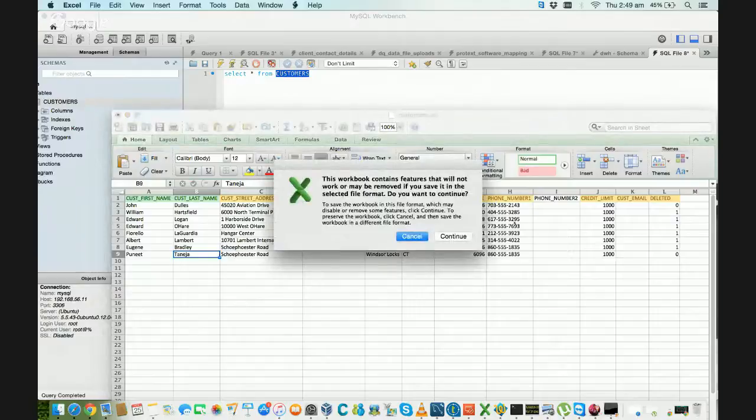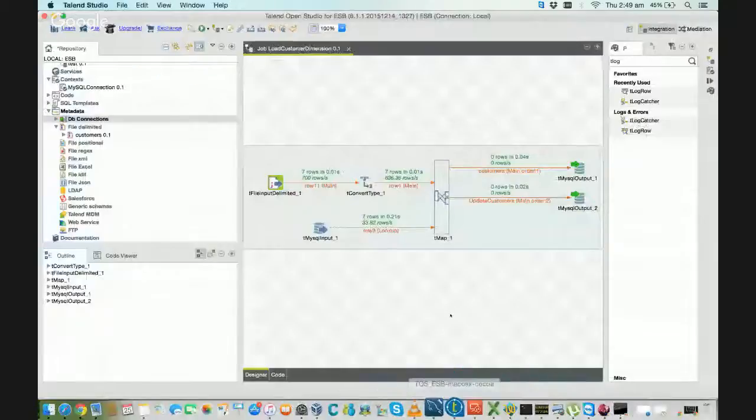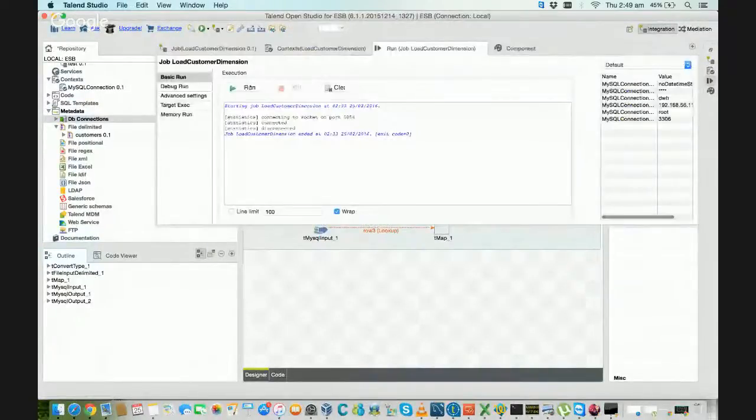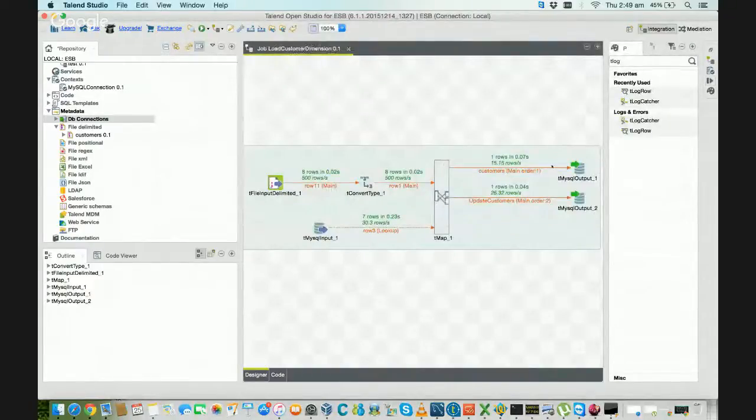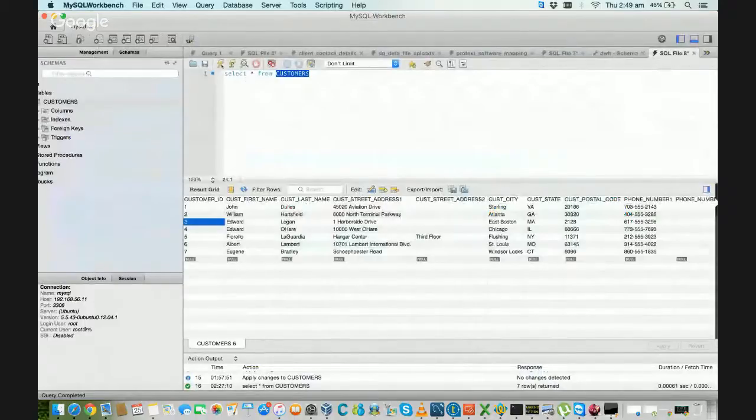So if we save it, what should happen in that scenario? Because it's a new record as per the business key, the first name and the last name, we are going to insert a record. So let's run. This is my Talend job. If I just run it, it will insert one customer and update one customer. Okay, that's it.